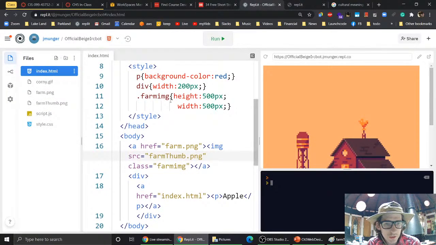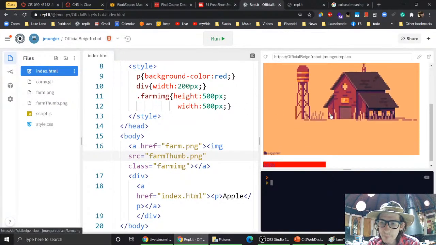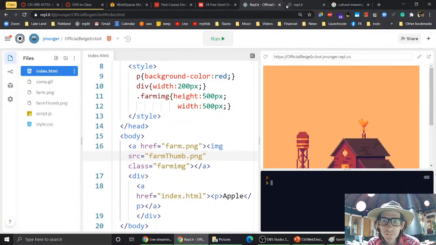What did I change here? Oh, I only changed the width to... No, I changed the height and width. Okay. Making sure this is actually changing the image here. Okay.